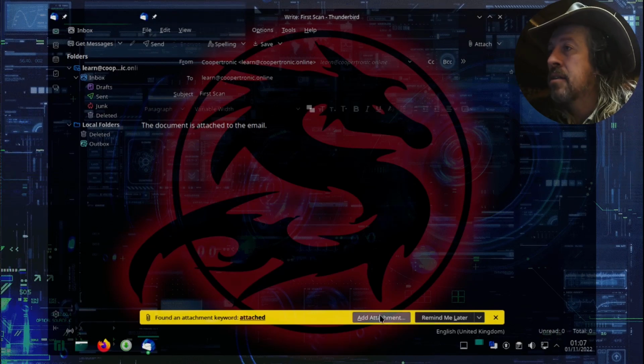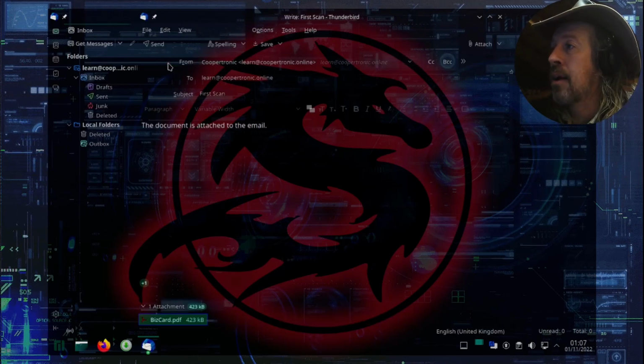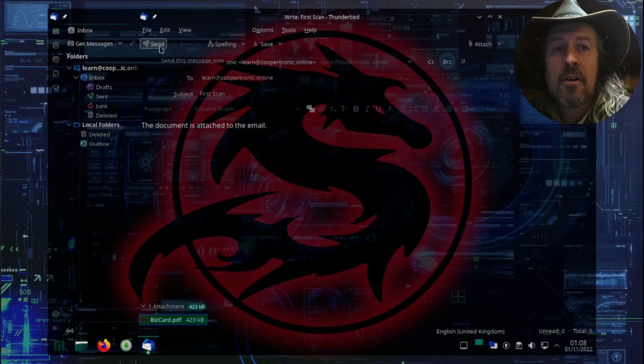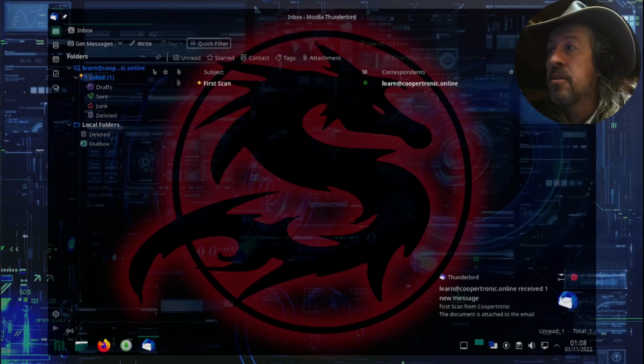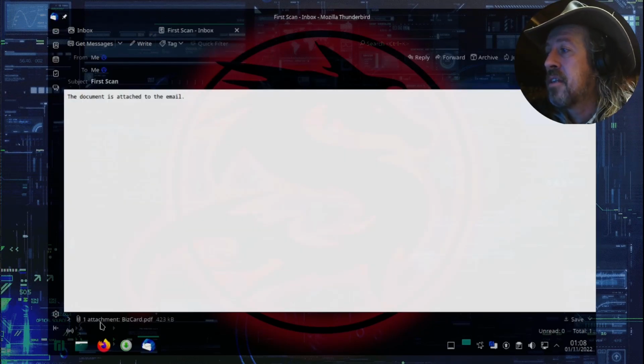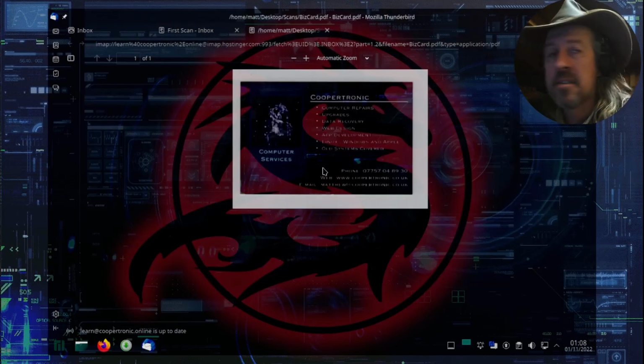So we click on that and we have our biz card that we've previously scanned in. It's a PDF file. Let's double click that with the left mouse button, and we have our biz card down here attached to this email. So let's send that. Click on the send button and it's on its way, and that's all there is to it. And as you can see, first scan is here, and if I double click on the attachment, we can see the business card I scanned.